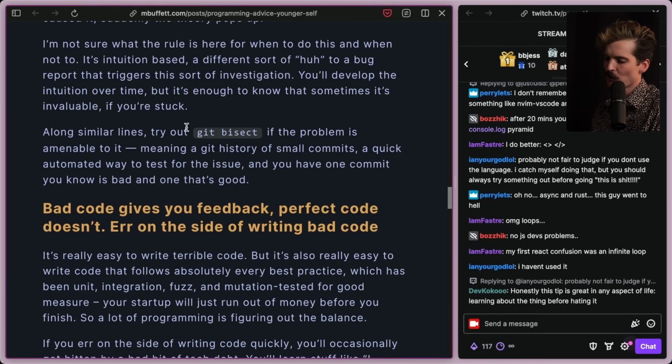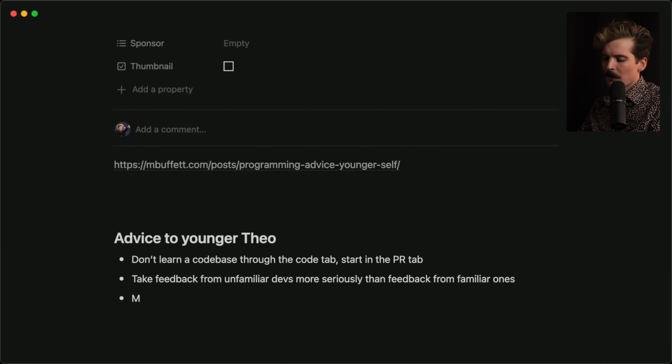Along similar lines, try out Git bisect if the problem is amenable to it, meaning a Git history of small commits, a quick automated way to test for the issue, and you have one commit you know is bad and one that's good. I'm going to go a slightly weird angle with this for my own advice. Make it deploy, then make it useful.